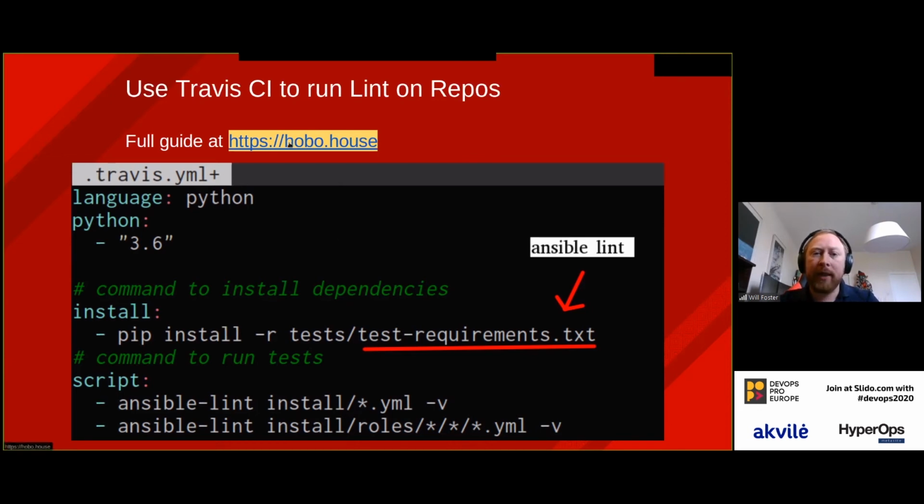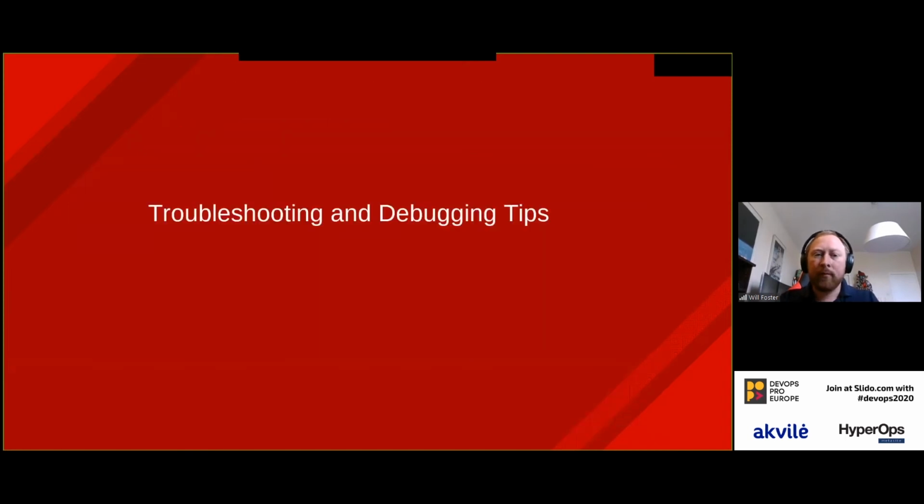I have an in-depth guide on my blog at hobo.house. I think I haven't written anything in a couple months, but it's the last article, and it'll walk you through setting up Travis CI for yourself on GitHub. You could also use it on GitLab, but GitLab has its own runners, so you may not even want to. But anyway, if you're interested in setting up CI for Ansible very quickly using GitHub and Travis CI, there's a guide there at hobo.house. All right, moving on here.